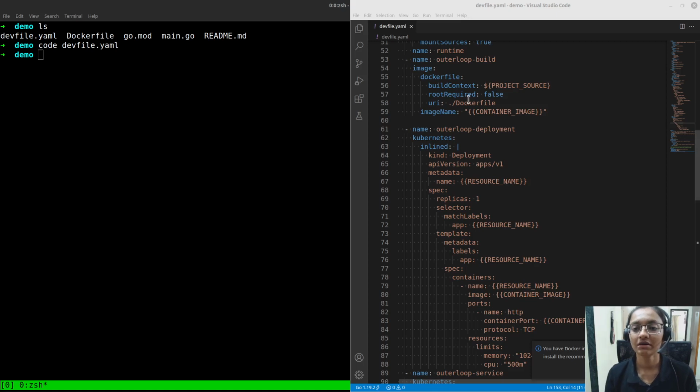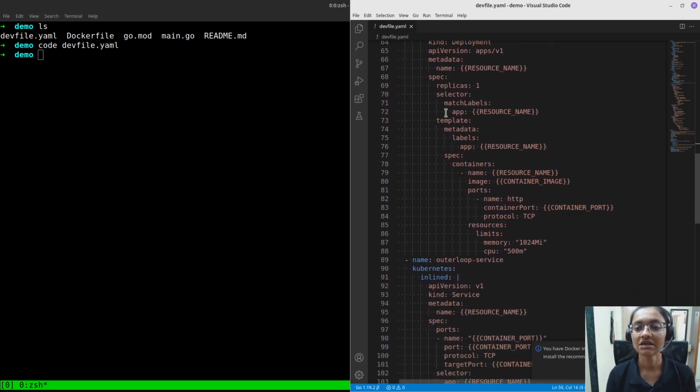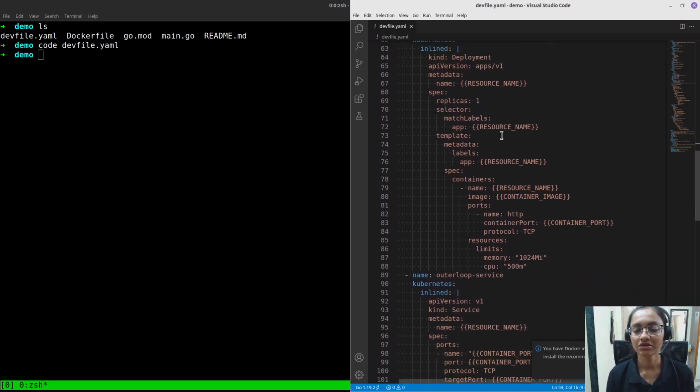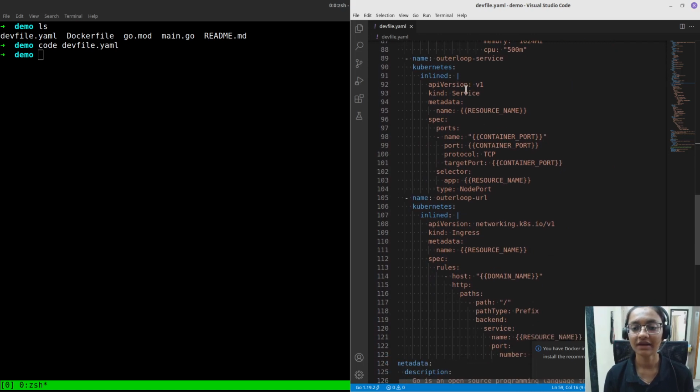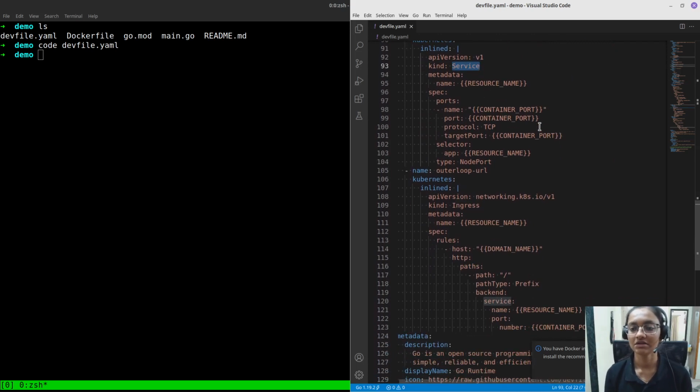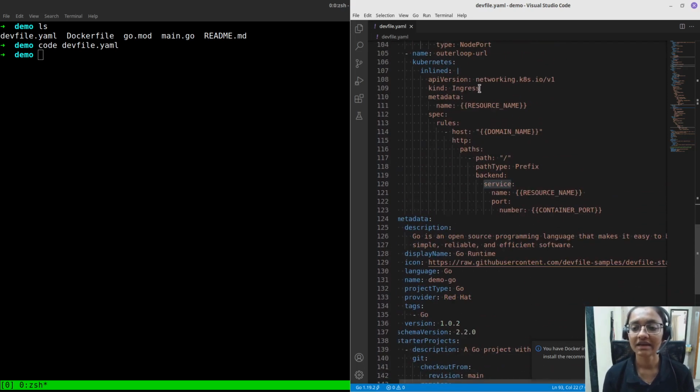So here we are defining an image component that uses the Dockerfile that we have locally, and it will use this image that it builds inside the deployment resource. This deployment resource will serve our application. Now, in order to access the application, we need to define a service. So this service will expose the deployment. And we're also defining an ingress resource, which will allow us to access the application via a domain name.